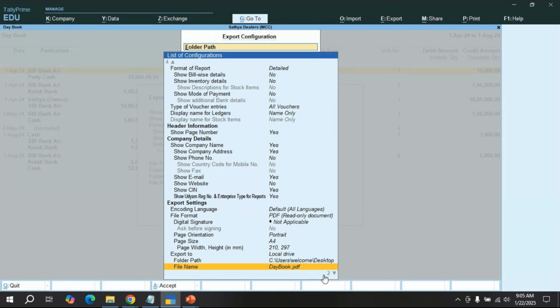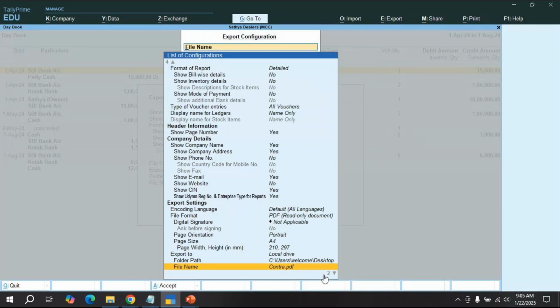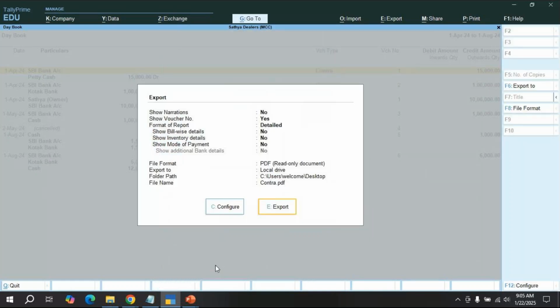File name, enter. It's going to display Daybook, but I don't want it as Daybook. Contra.pdf. This is my file name, enter. All these things I've done, it's enough for me. After editing the details, first we have to accept. What is the shortcut key for accept? Control A is the shortcut key for accept. All accept, Control A. After that, click on the export option.